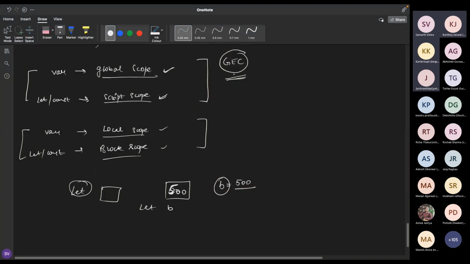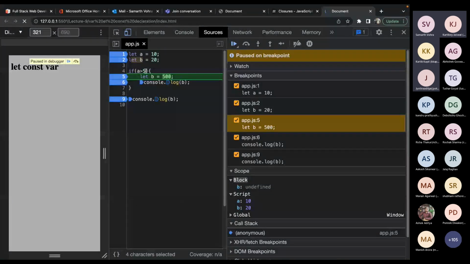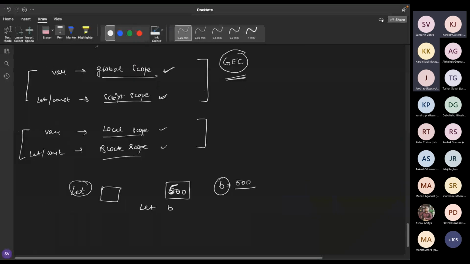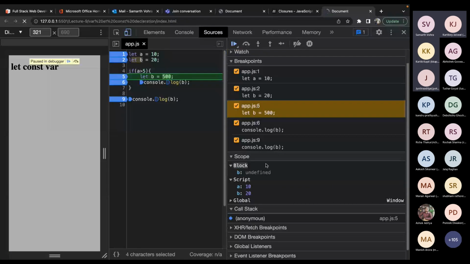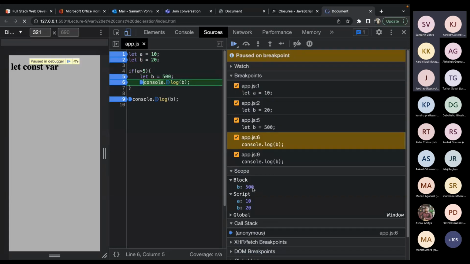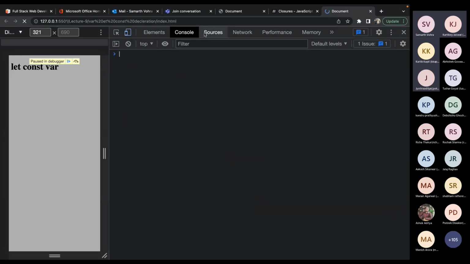And this is what I explained to you. Whenever we are outside our GEC, we have some scope of if, some scope of for and so on, right? When we are outside of GEC, we have block scope. So that is why this block scope is being initialized inside this scope window. And right now, since it is not executed, it is undefined. If I move one step ahead, then yes, now I'm getting the value 500 in it, right? This console statement is yet to be printed. If I see my console, it is still empty.